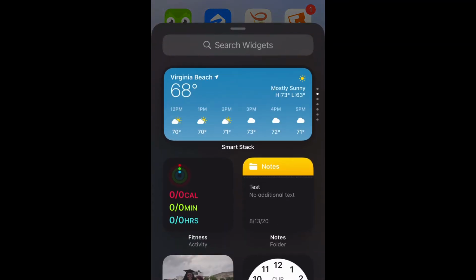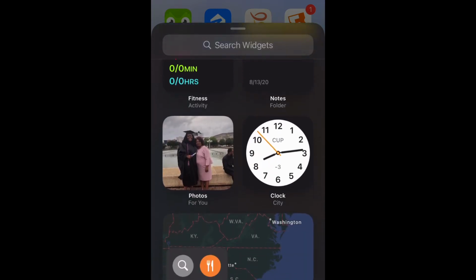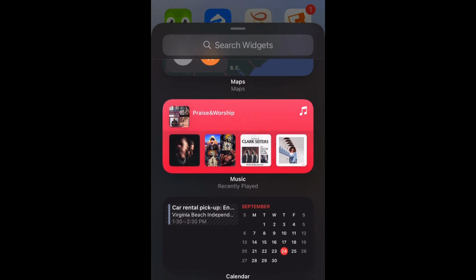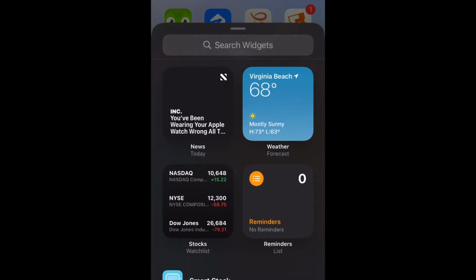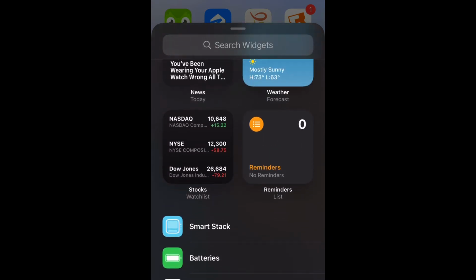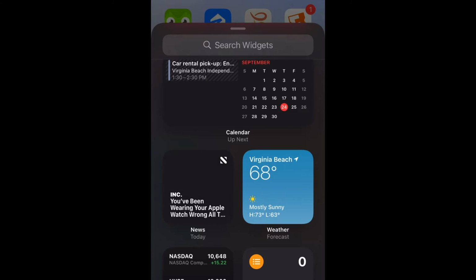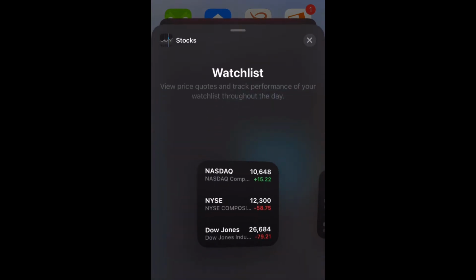Now, once you reach this page, this is where you will add your widgets. So just scroll through the list and choose which one you want to add. As you can see, there are multiple different options. And I think I want to get this one for Dow since I like the stock market. So what you want to do is just go ahead and select it.